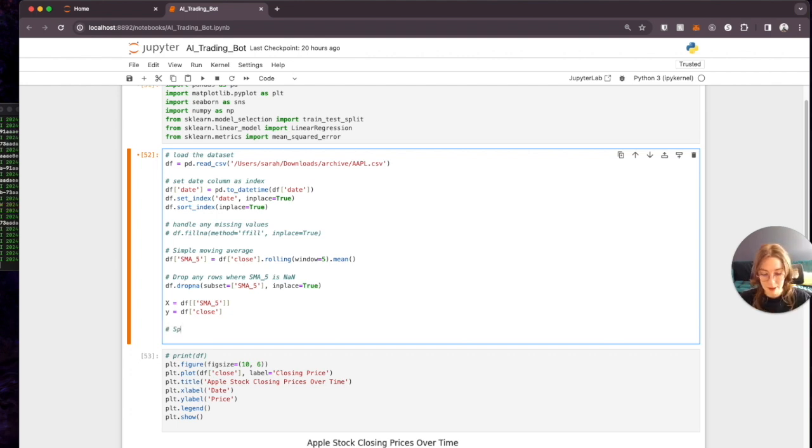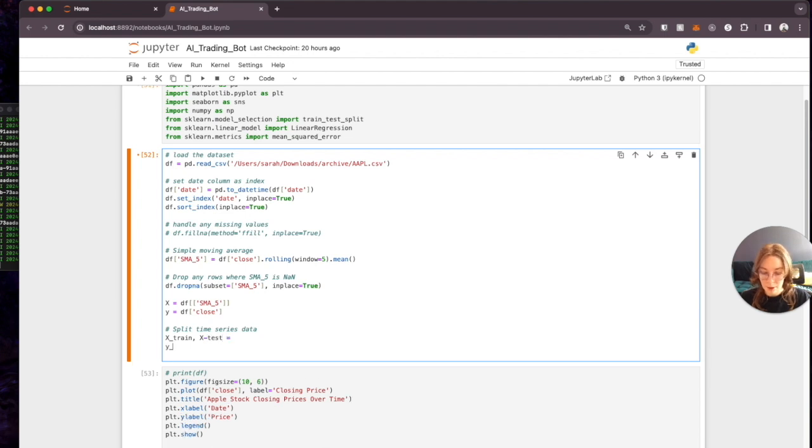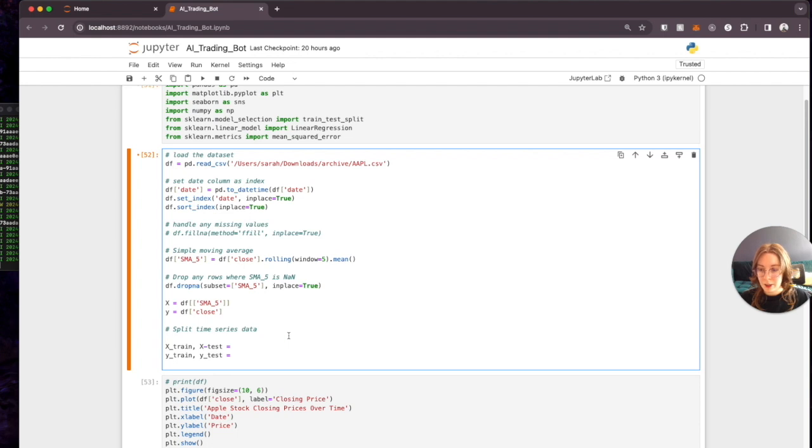So the next step is going to be split time series data. We're going to need an X training set and an X testing set. And then we'll need a Y training set and a Y testing set. We'll just define our split point here as a function of the length, and then divide up our X data based on that split point for the training set and the testing set.